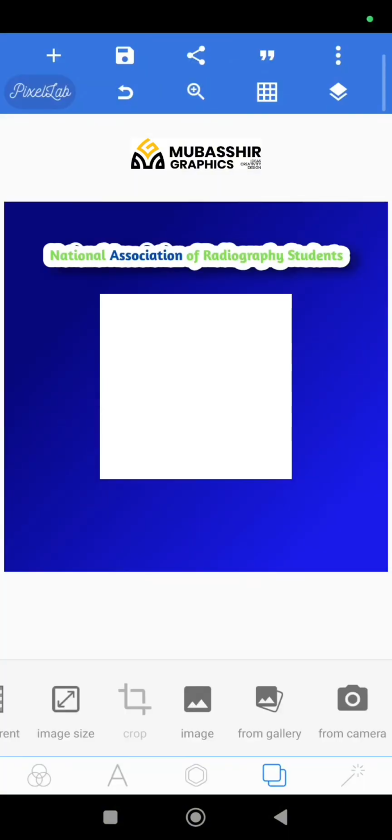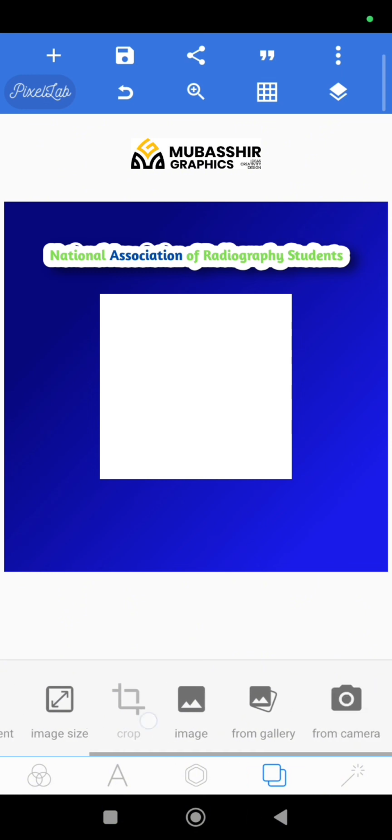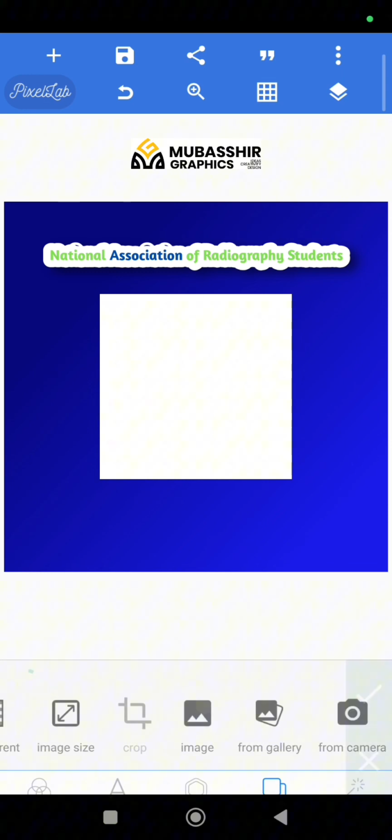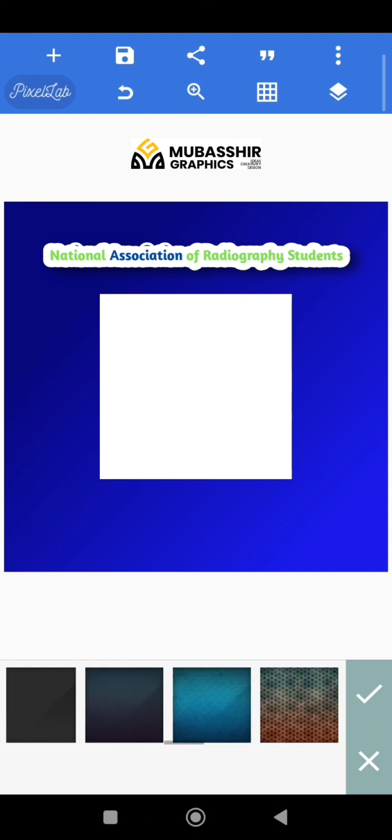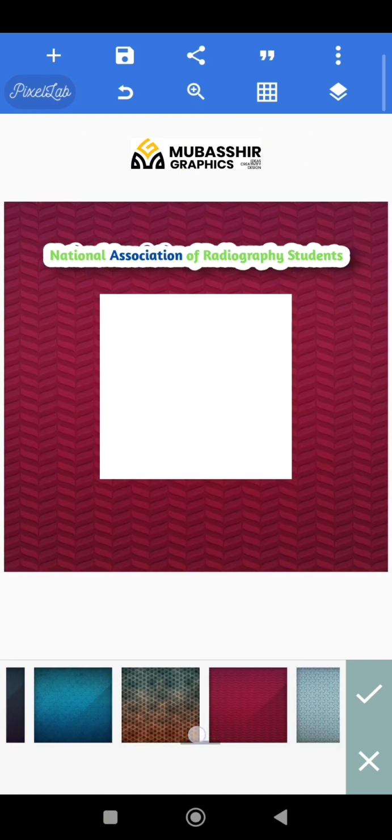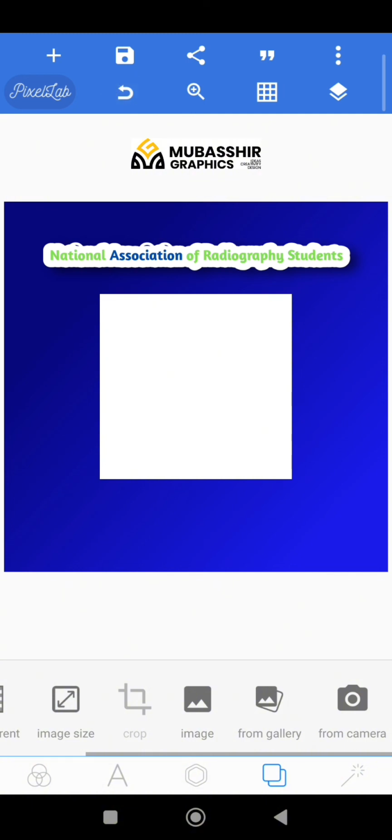Also have a writing here, which is image, and choose from the wide range of images provided by Pixellab. You can see them all here. I'm not going to use any of them. And this is from camera if you wish to snap a picture and use it as your background.